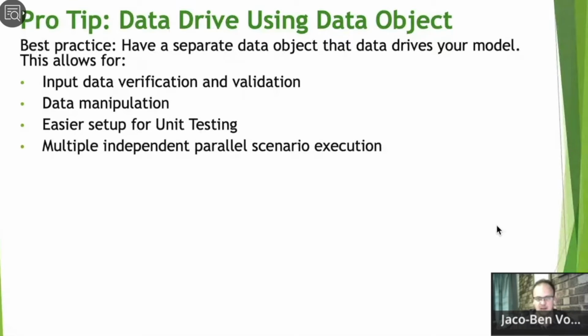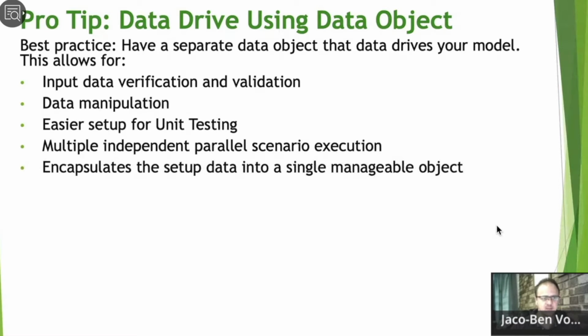And what is really cool about this is if you split your source from your data object from your model, you can now take your source file, create data objects, give them to your model, and have multiple models running in separate threads, all in parallel without a connection to your source data, right? So this makes executing complex scenario comparisons a lot easier. And this also encapsulates the setup data into a single manageable object, so it's a lot easier to keep track of what data was used to run what model.